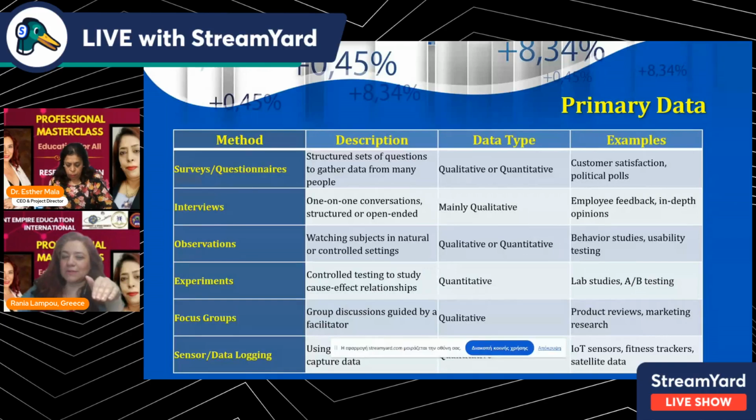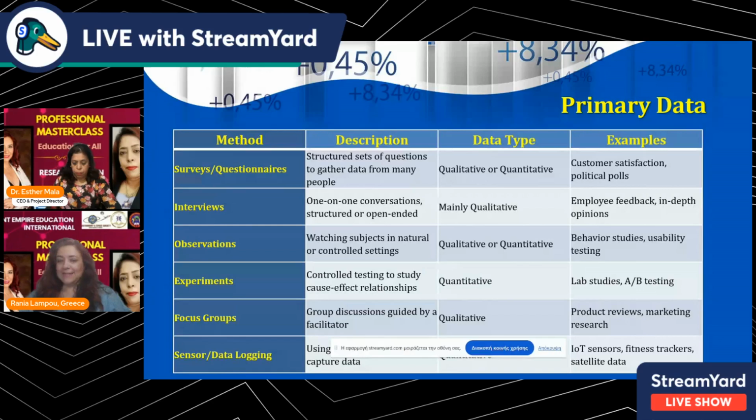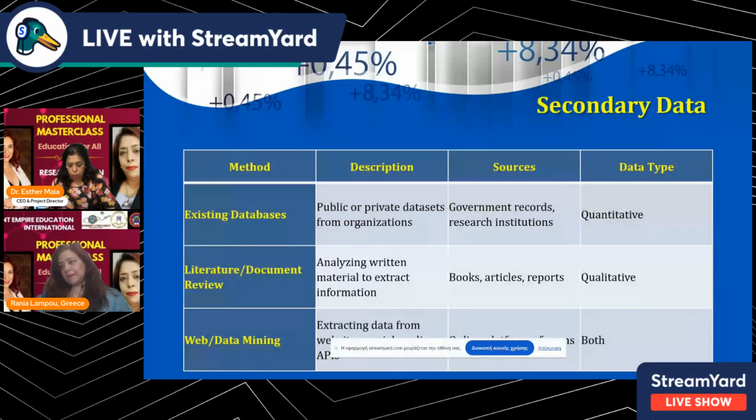Observations, both qualitative or quantitative, when we try to watch subjects in natural or controlled settings. Experiments, always about control, testing, so quantitative, in laboratories. Focus groups, qualitative mainly. For example, group discussions guided by a facilitator in marketing research, and sensor data logging, which uses devices to automatically capture data, Internet of Things sensors or fitness trackers or satellite data. So the primary data contains this, and the secondary data, when you use data already collected by others.